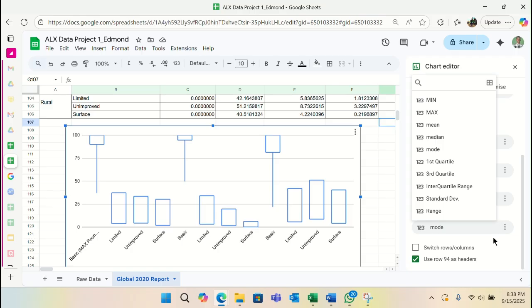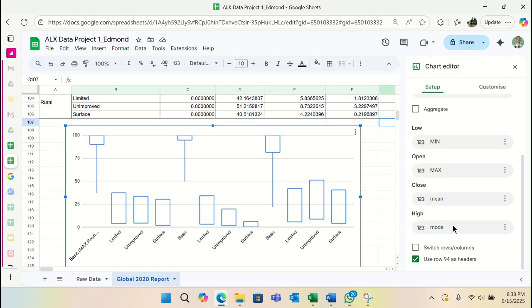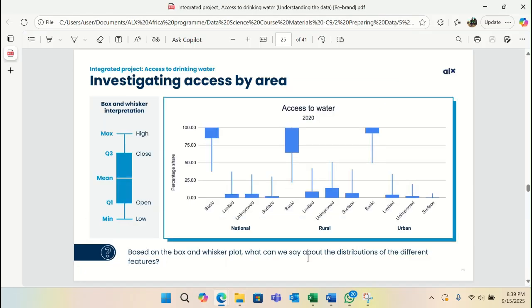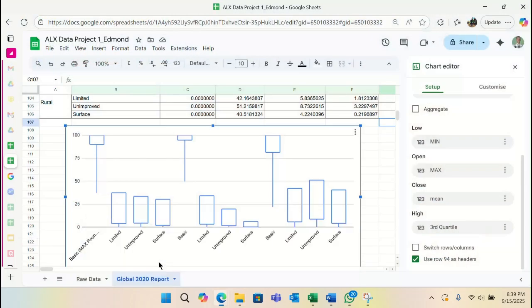Then mode. Mode is going to, let me remove it and then, okay, I think I'm getting something. High is, so high, let me see what they say high was. High was max. So let me go and make sure it comes to max.